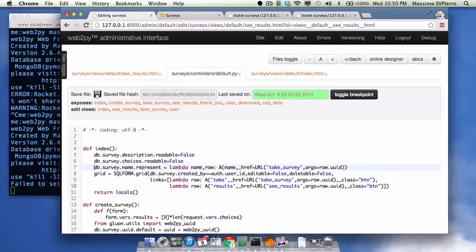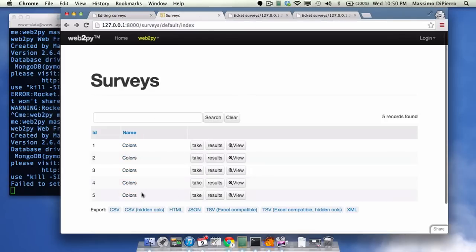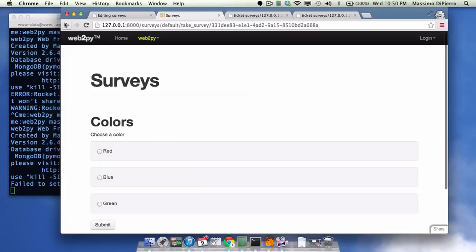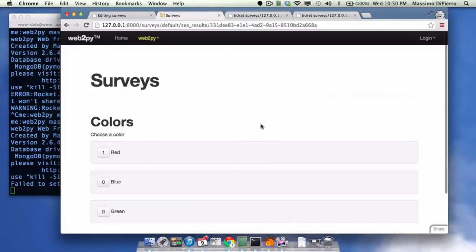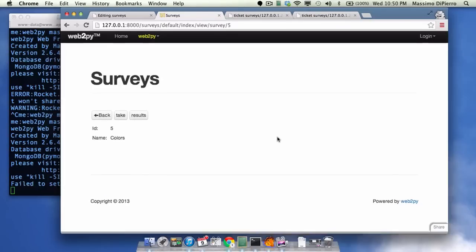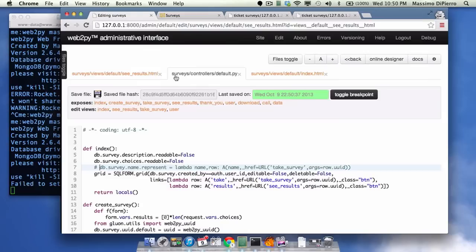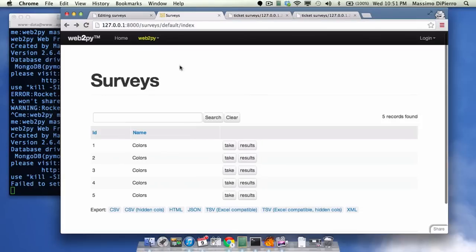I'm gonna comment so you know you can put it back if you like. Okay, so now we look at each one of these, and we can take it, or we can see the results, and we can view the details. And actually, this view button is called detail, and we can make it false so it doesn't show, because we don't really need it.